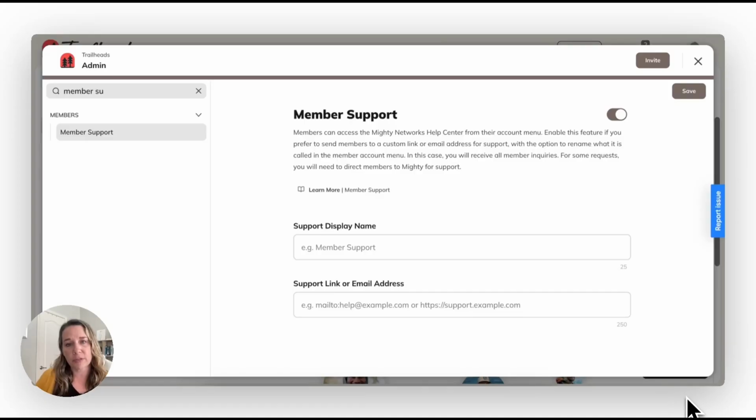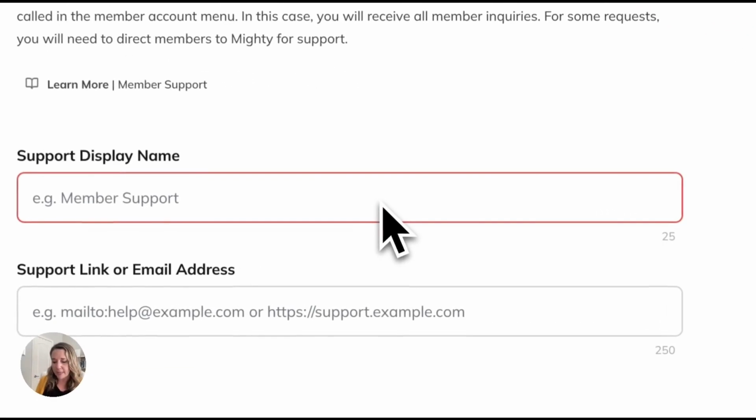Inside of your Mighty Network, you can set up custom member support. So what that means, inside of personal settings, members have access to our Mighty Networks Help Center, but we've also offered a way for you to customize that text and also that link as well. So I'm going to go ahead and say contact our team.